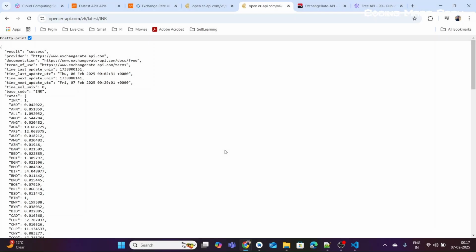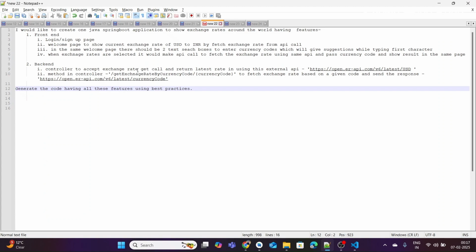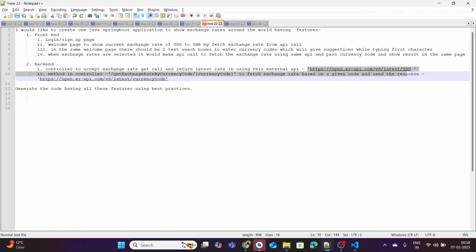Now to generate this application, we have to give a proper prompt to Amazon Q so that it will understand our requirement. We have to write in plain text what we want. I have written my requirement, what should be there in the front end and what I need in the back end. In the front end, I need a login page, then a welcome page with the exchange rate of US dollar to INR. Then there will be a section to enter the text for the exchange rate. And in the backend, it will make an API call to the URL which we have just checked.